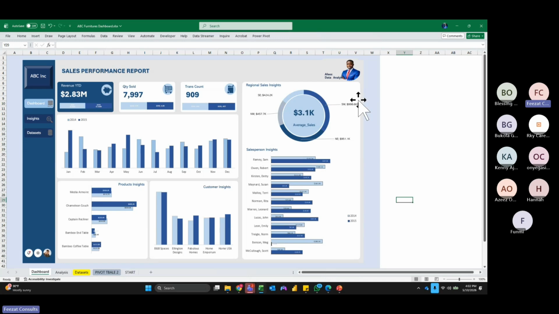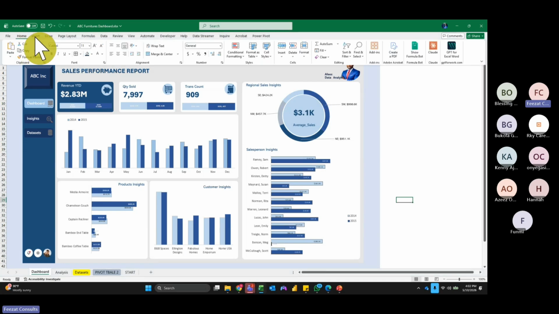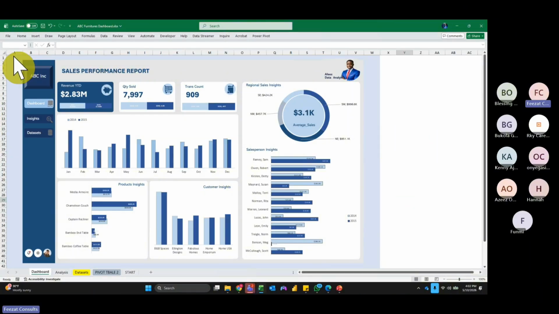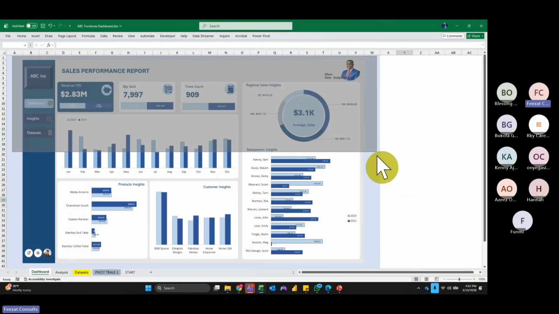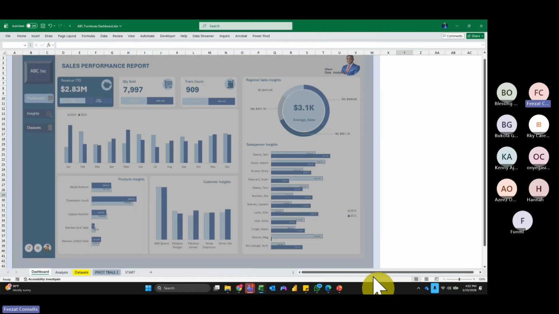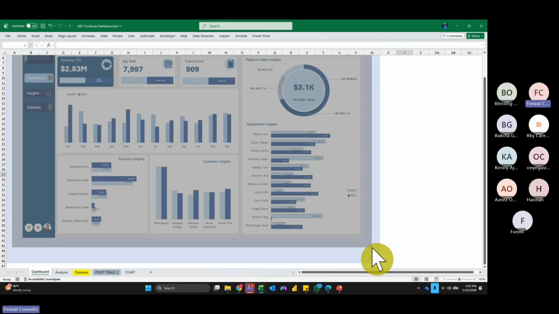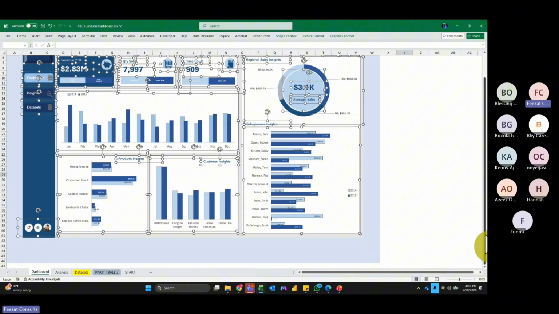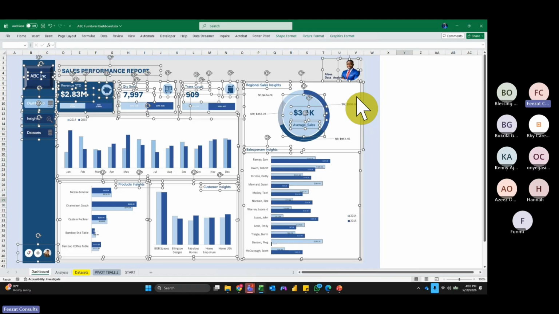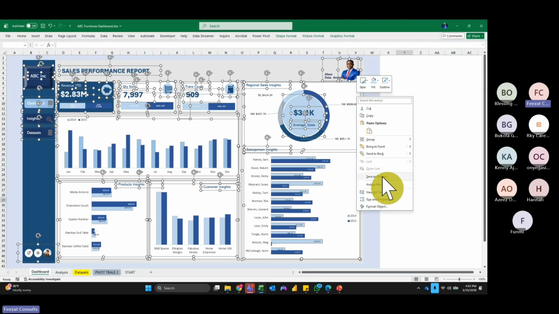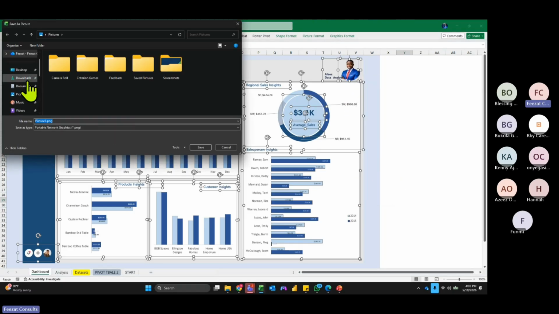So what you do is you can click on Home, Find and Select. Find and select object. That's option 1. You can now select everything around like this, from here to here. Everything is selected. You can right click and go to save as picture, and just go to download.